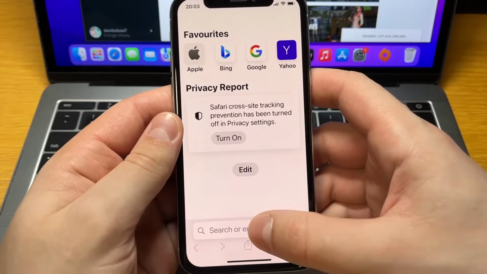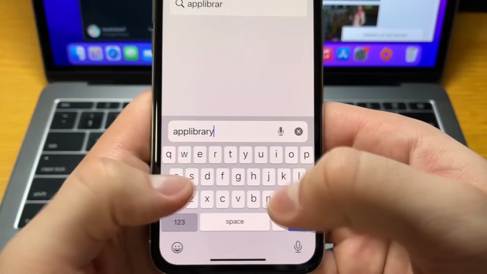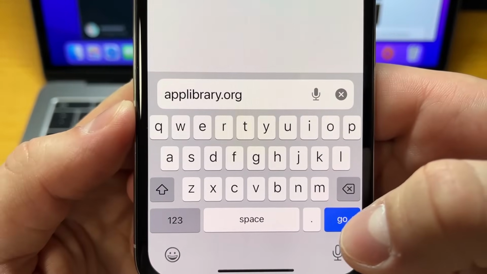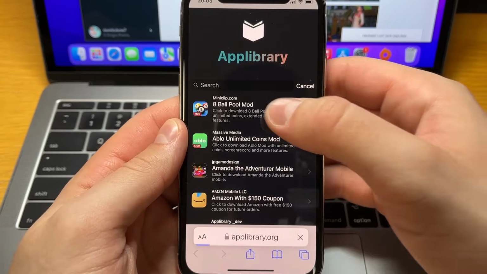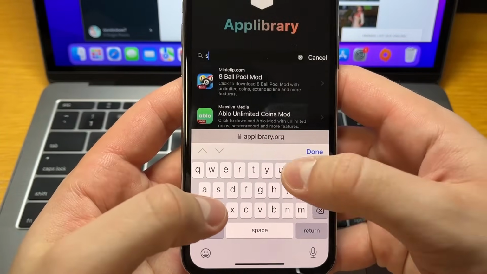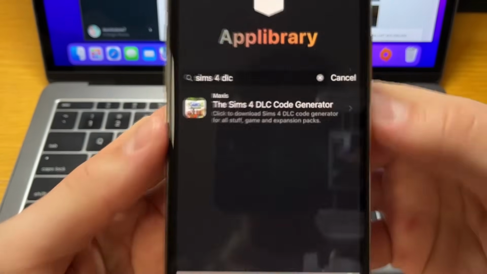So now we have to download one app and I'll show you how to use it. Just open your browser and go to this website right here. It's app library, like this. And when the website loads up, just type in the search bar and search for Sims 4 DLC, and it will pop up.